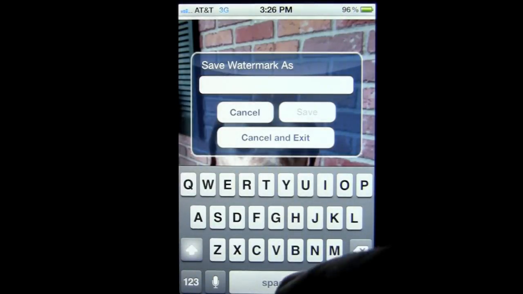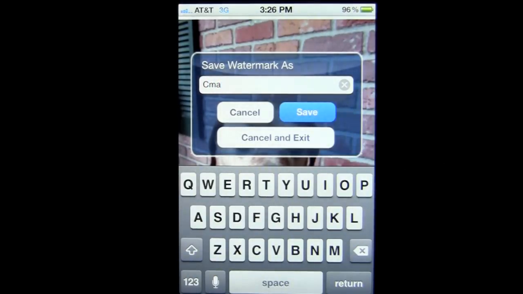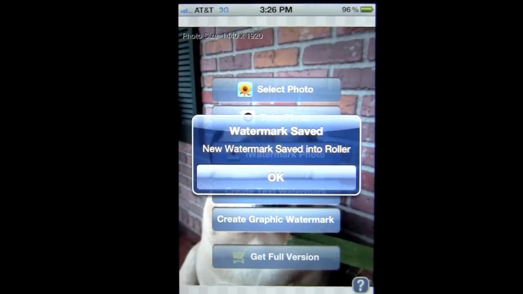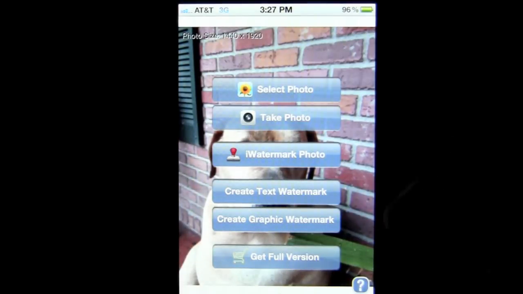And again, this will allow me to use it later. We'll just put CMA, and we will save it, and it'll tell me it's saved. Watermark saved, new watermark saved into Roller. Now, when I go in to do the iWatermark photo, my watermark that's been saved will be in there to reuse.